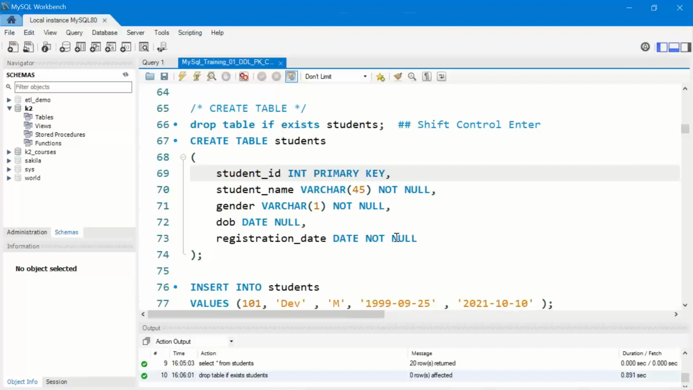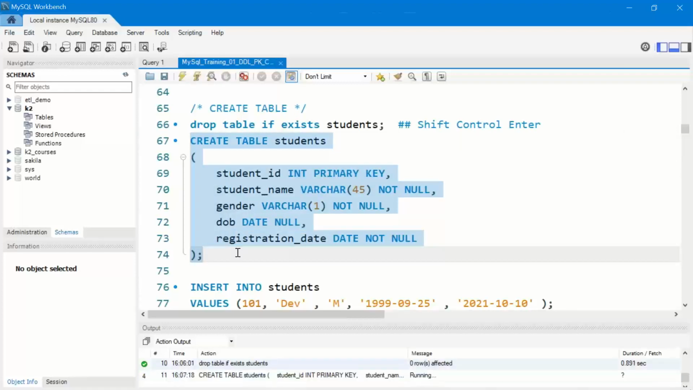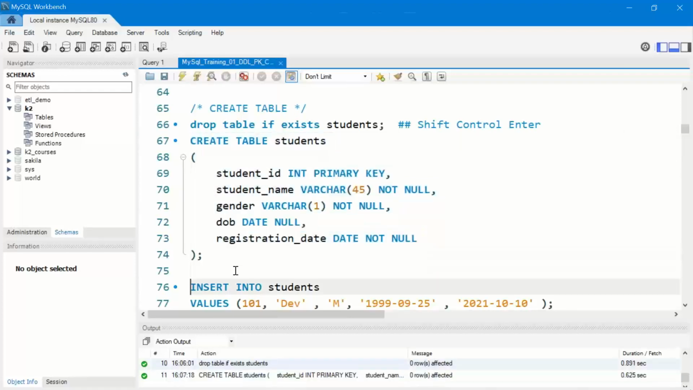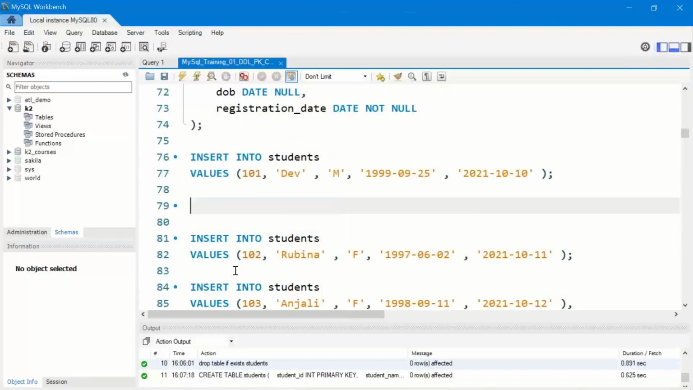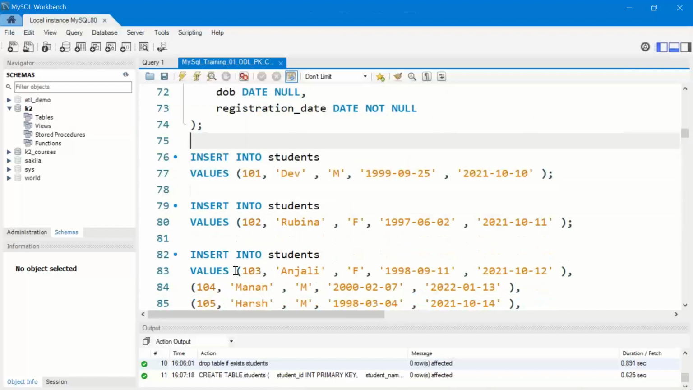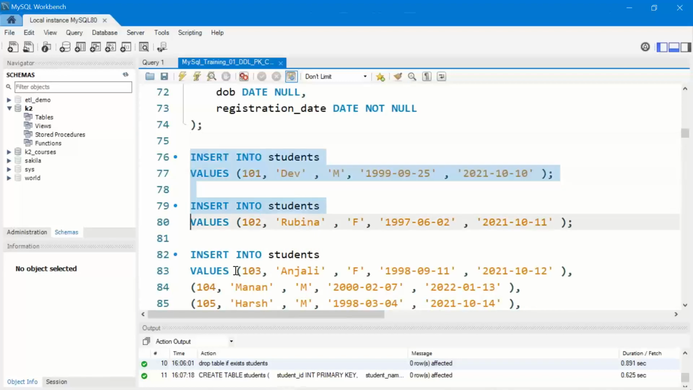So now I have dropped the table. I'll recreate the table and make student ID a primary key. I execute it. Let me insert these records. All of these inserts, I can delete this select. All of these inserts, I'll go ahead and execute in one go.